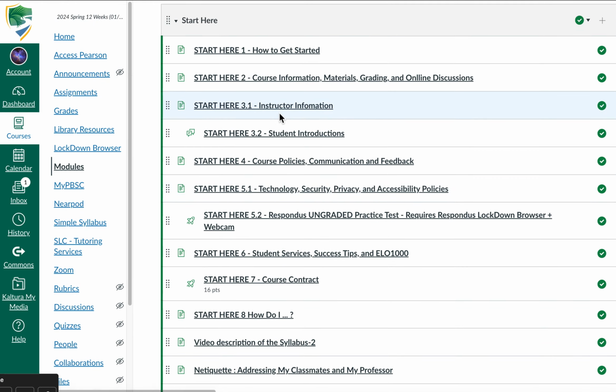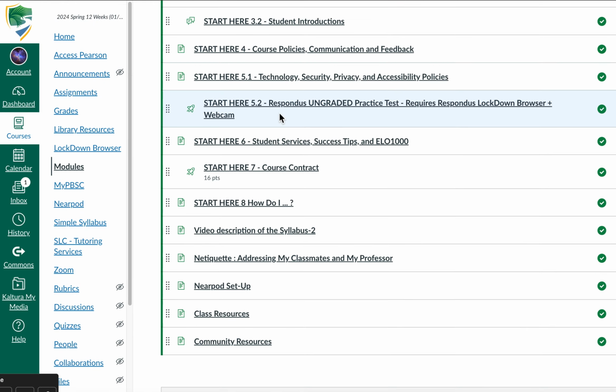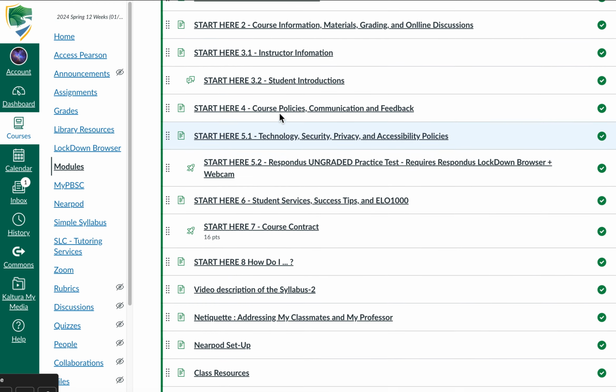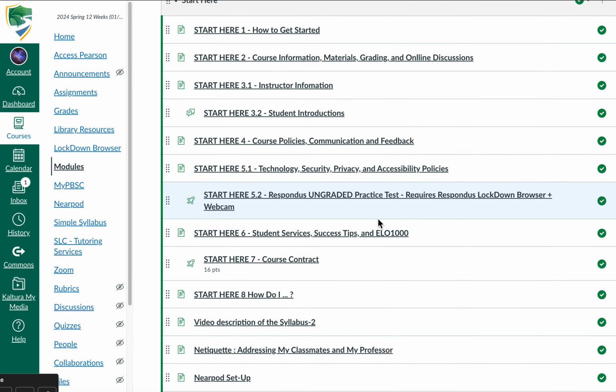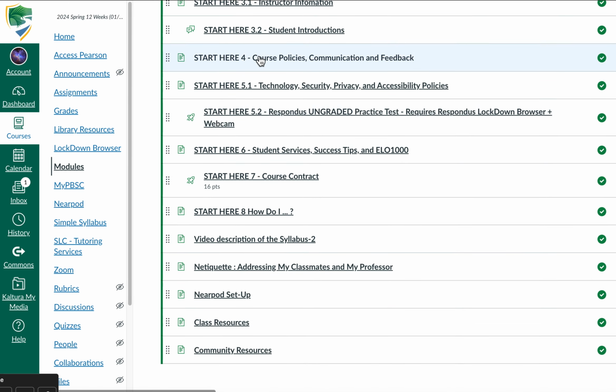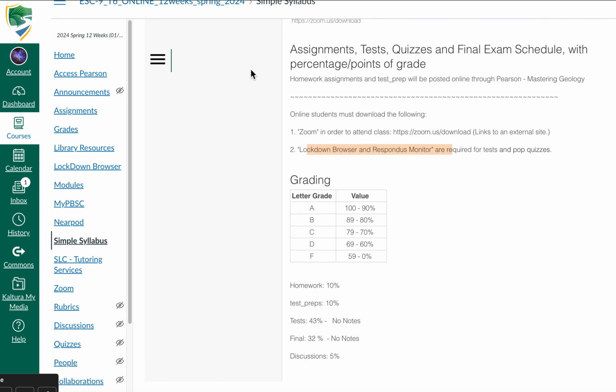So before you can access these homework assignments, there is something to help you right here. File number 2 is to help you, a practice test to make sure Lockdown Browser works on your computer. So you'll need Lockdown Browser to take the test. Alright, so let's keep on going.